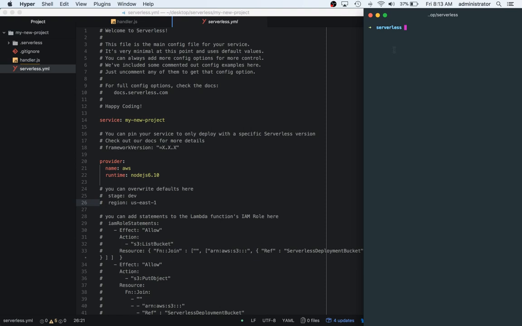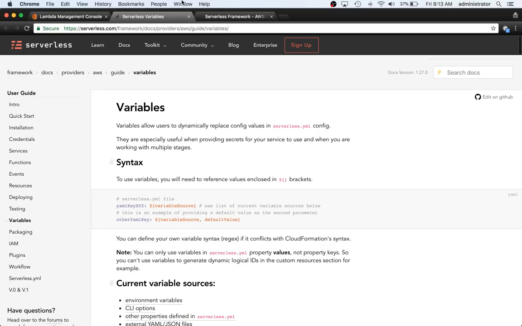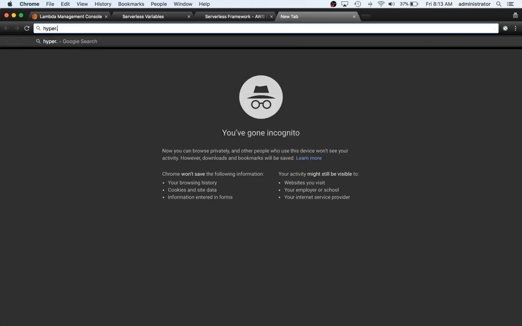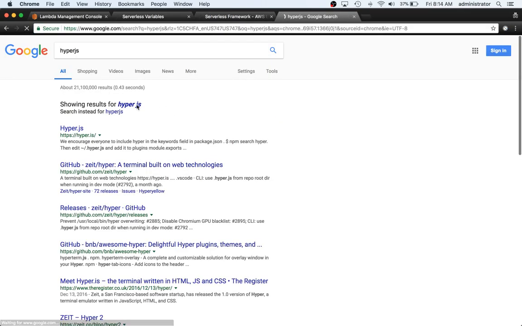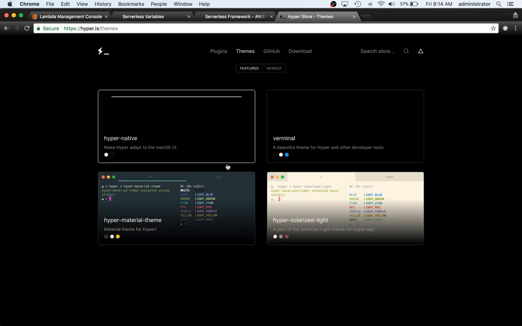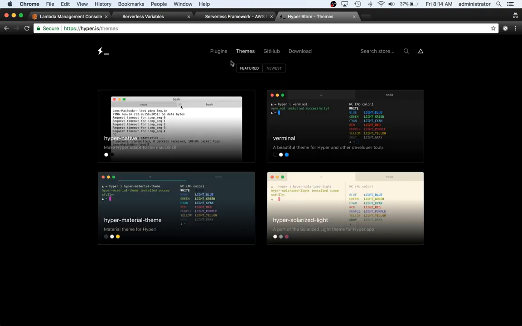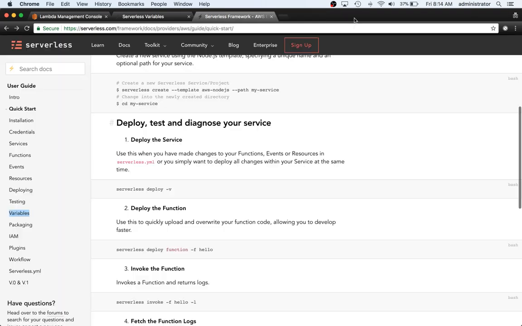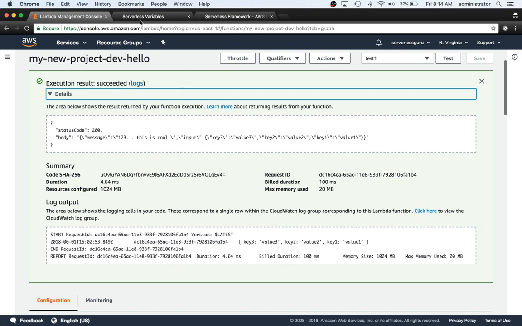Before I was using the built-in terminal from Mac. What I'm actually going to be using is something called Hyper. If you did want to use Hyper, you can search for that, Hyper.js. So Hyper.js is a really cool terminal, and you can download that and start using it. It also has themes, and allows you to customize it in your own ways. So if you want to do that, go ahead and follow that. I'm going to go ahead and jump past that. I just wanted to cover why my terminal was different.